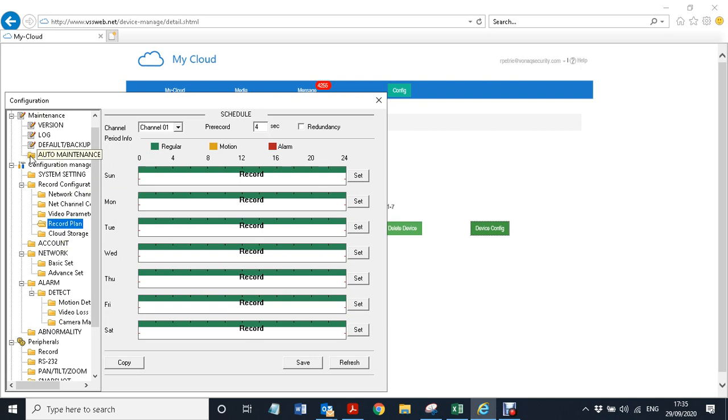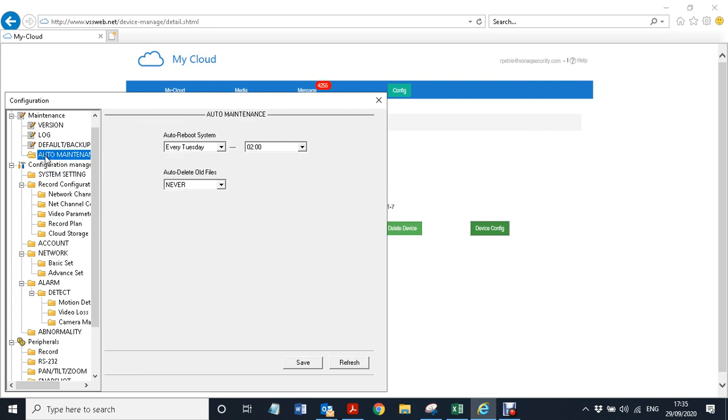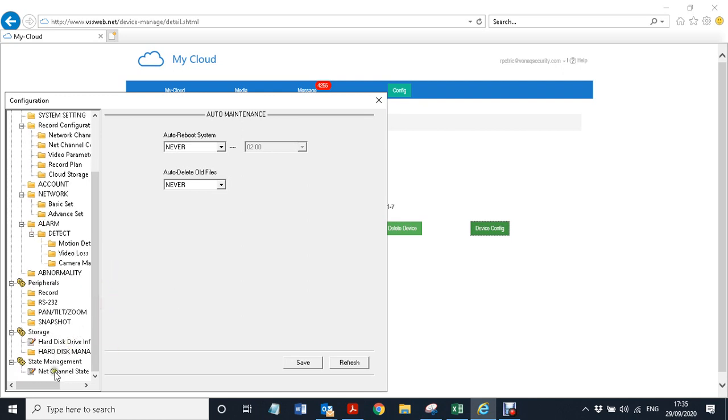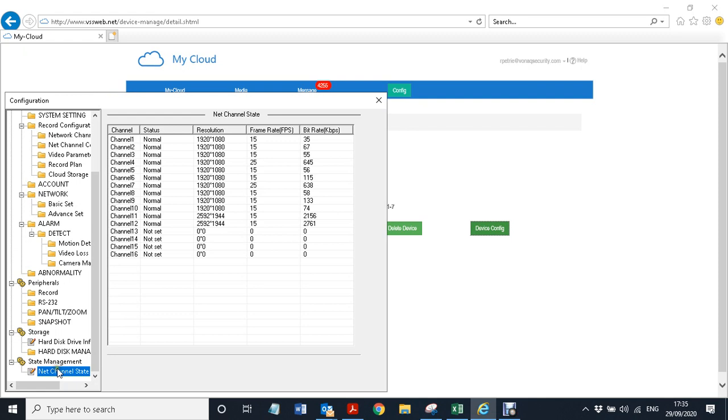One really easy one I'm just wanting to tweak on this particular customer system is there's a feature in the maintenance auto maintenance, and at the moment the system's configured to reboot every Tuesday at 2 in the morning. I just need to disable that for this particular site because he doesn't like hearing it beep at 2 in the morning. So I've changed that to never, and I just hit save, and that's all I need to do in order to make that adjustment. But as I say, you can then look at lots of different things in here. The channel state, the resolution of every camera's frame rate, etc, etc.